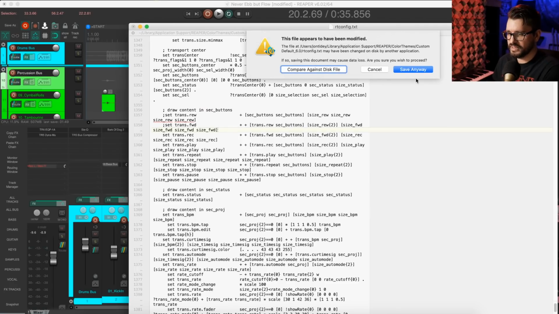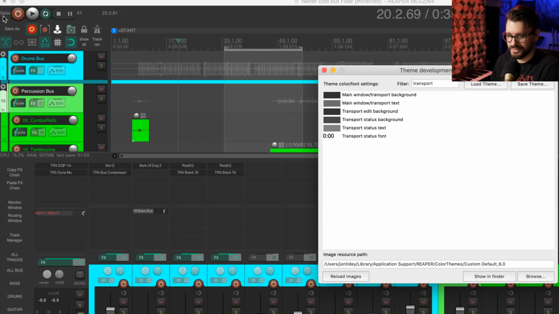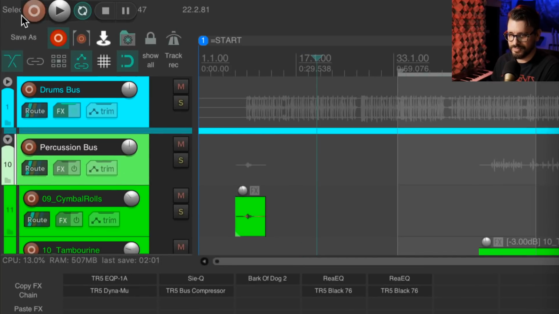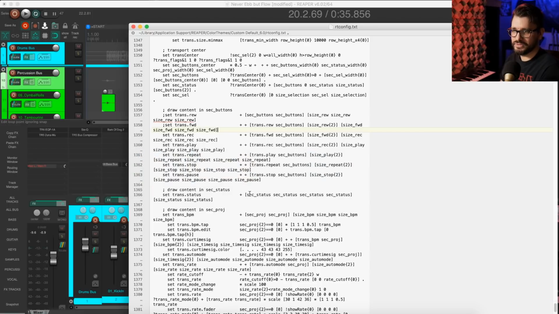So I'm just going to hit save here, and I'll show you what this looks like in Reaper now. It's completely moved the position of that bar, and it's overlapping the time selection area. So that's not quite right. And why did that happen?